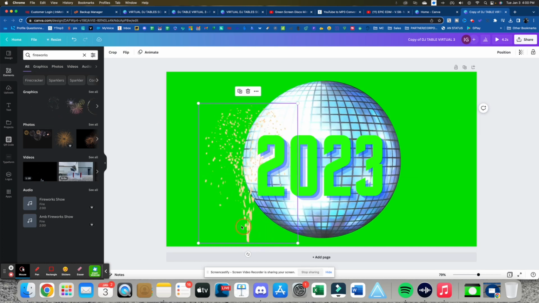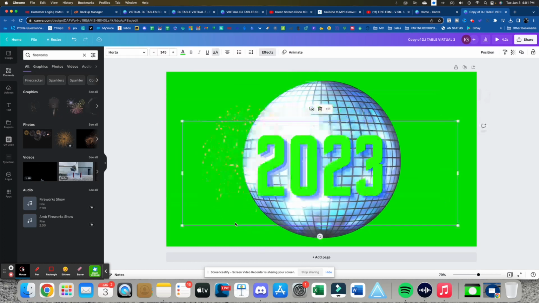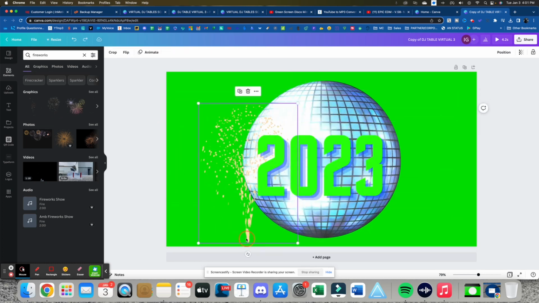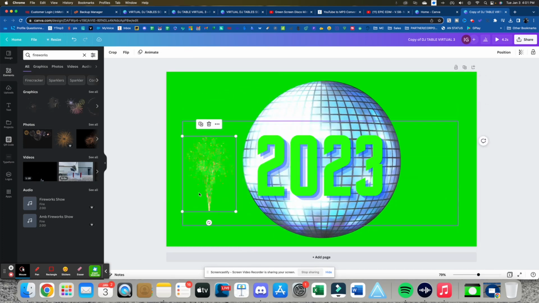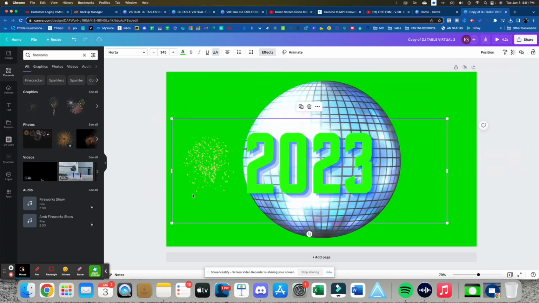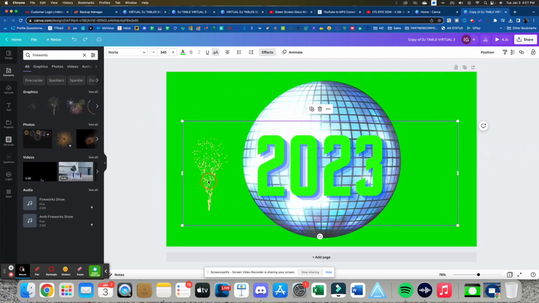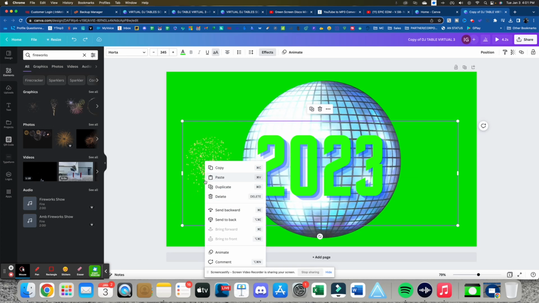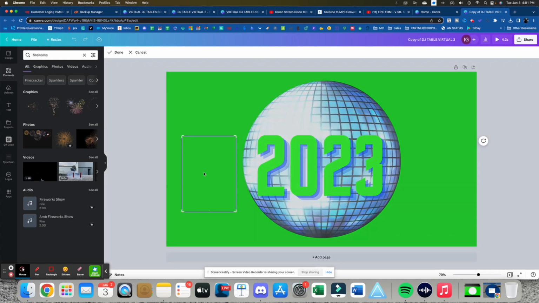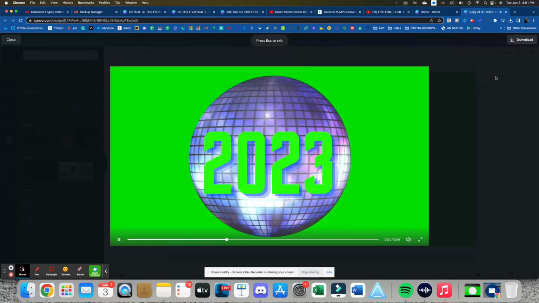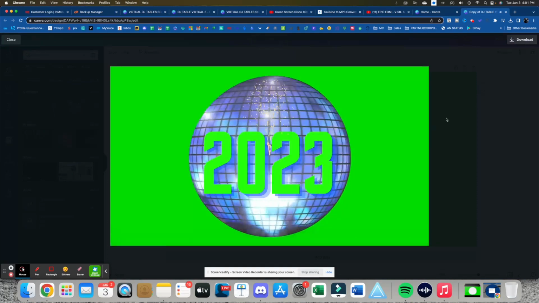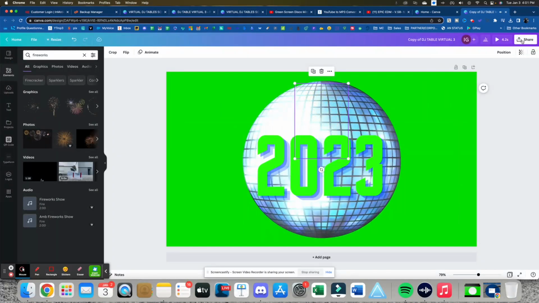Okay, so here's one here. And again, you can move it. You can move the animation around however you want it. Maybe you just want it to explode in front of 2023. Make sure you're grabbing that animation. Okay. There we go. So just saying right there like that. Okay, so when you're doing it, it's going to look like this, right? Once it's ready, save it.